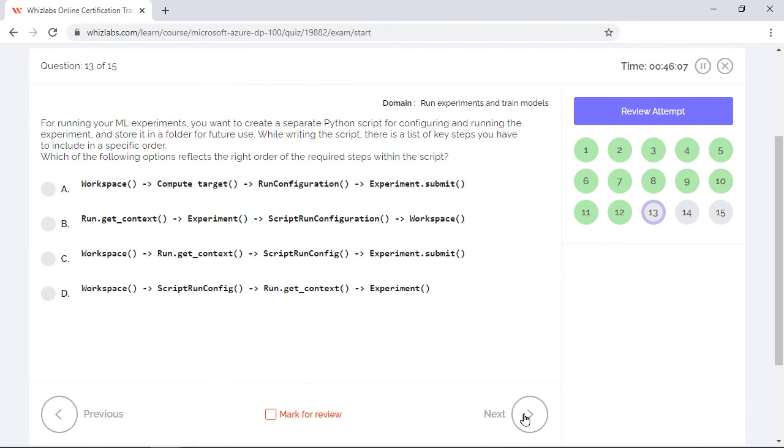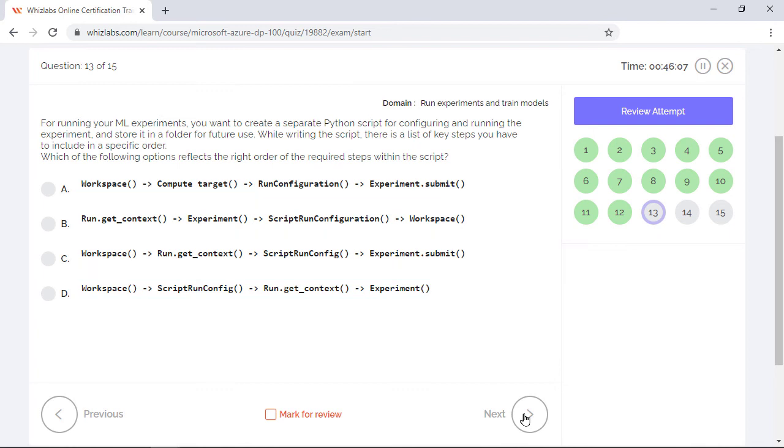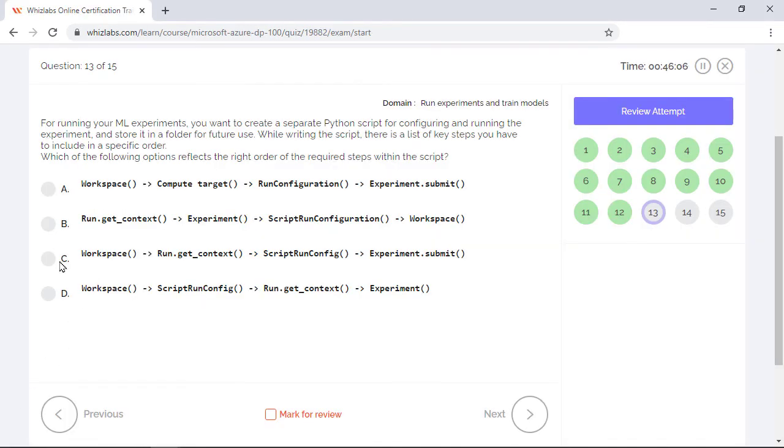The very first step is a connection to the Azure Machine Learning workspace, so that eliminates option B. Then the run.getContext method is used for running the script, which retrieves the current service context. The third step is the script run config method that contains the configuration information needed to submit a run in Azure ML, including the script, the compute target, and other details for the script to be run. Finally, you submit the experiment with the experiment.submit method. So option C is the right answer.